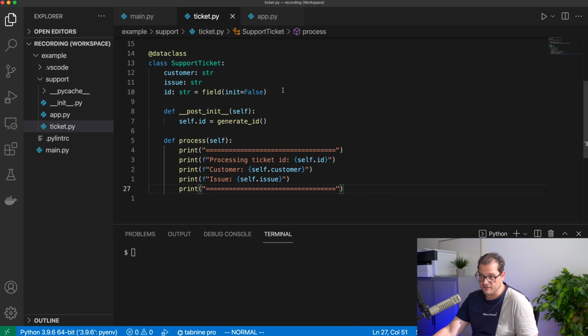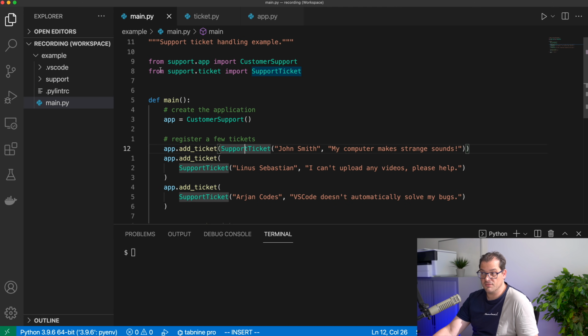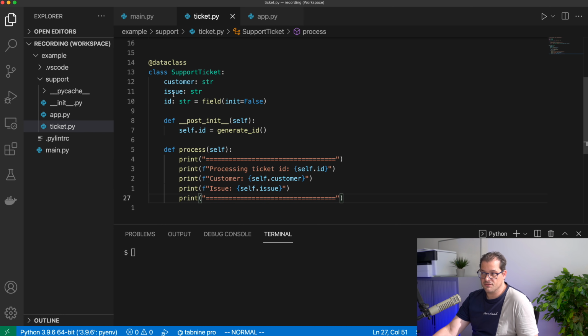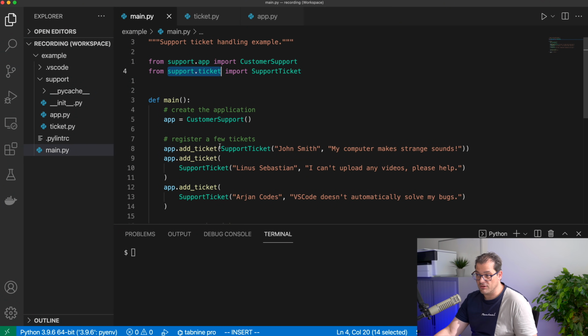Support ticket is a data class that's in this file. It's under the support folder, so that's why I'm importing it like this here. And this class just has a few fields. It has a customer, it has an issue, and it has an ID. And what I'm doing here is that the ID is a field that is not initialized when you create an instance of support ticket. You can also see this in the main function. So I'm creating the support ticket here, but I'm not providing the ID.